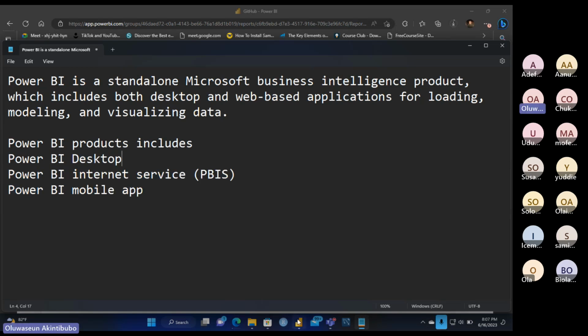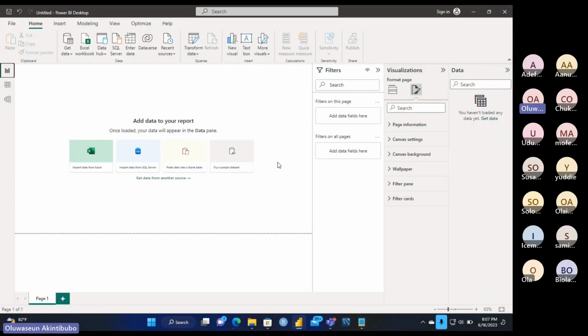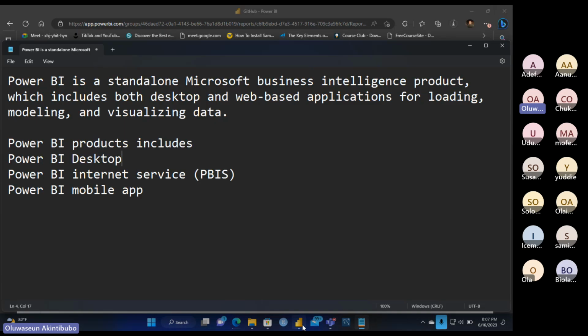The Power BI desktop basically is this application that I showed you here, the one that you download on the system to create your visuals. That is your desktop. A desktop really does not need internet. You can create your applications on it without the internet. But if you're going to share the report with people, then you need to use the Power BI internet service. We'll see all of this as we proceed in our lecture.